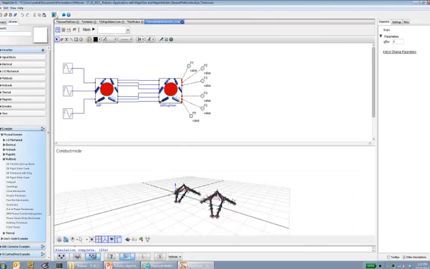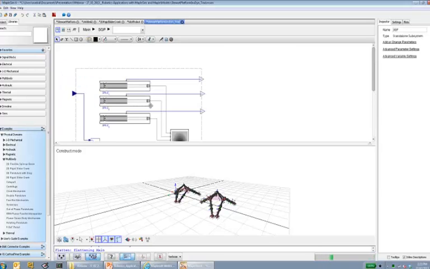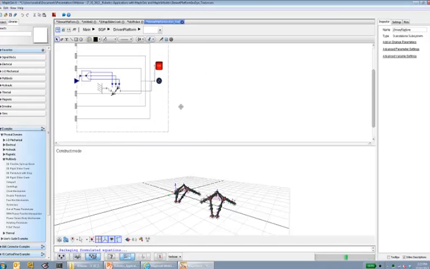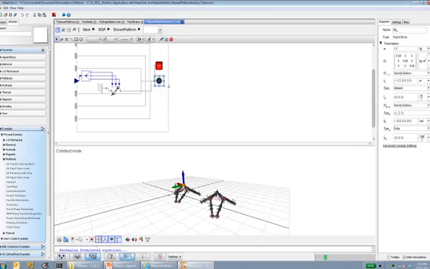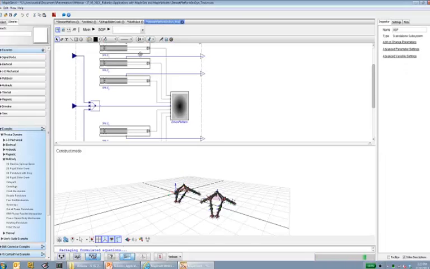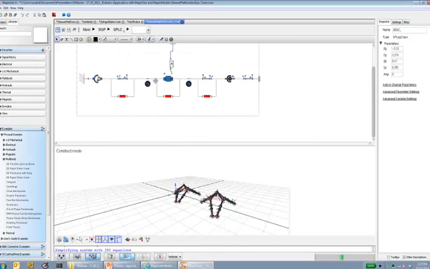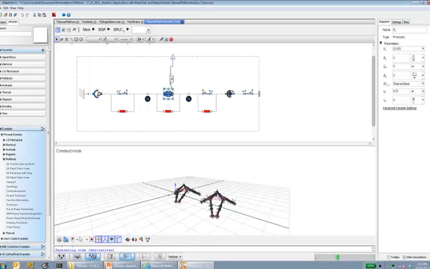What we have here is 2 Stewart platform models. The first is driven by the signals, the desired signals that will directly move the platform. And these signals, basically this first model, will act as an inverse kinematic solution. Once we move the platform, we can automatically measure the extension of each leg.